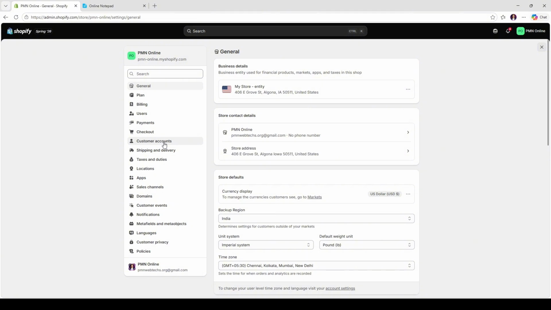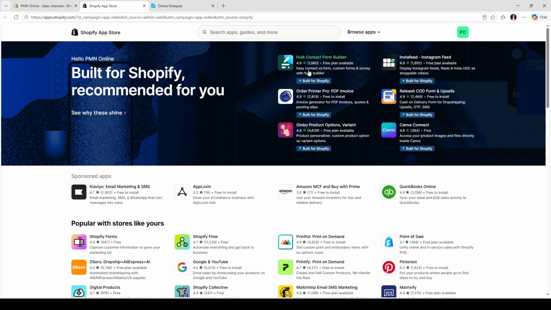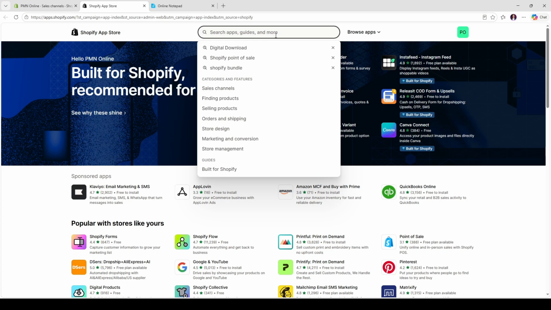Once you're in the Settings menu, locate and select Apps and Sales Channels. This particular section is crucial as it helps you manage all the integrations and tools that enhance your store's functionality. Now, to find the right tool for creating pop-ups, you'll need to visit the Shopify App Store. Click on the link provided, and this will open up a vast world of applications designed to expand your store's capabilities.